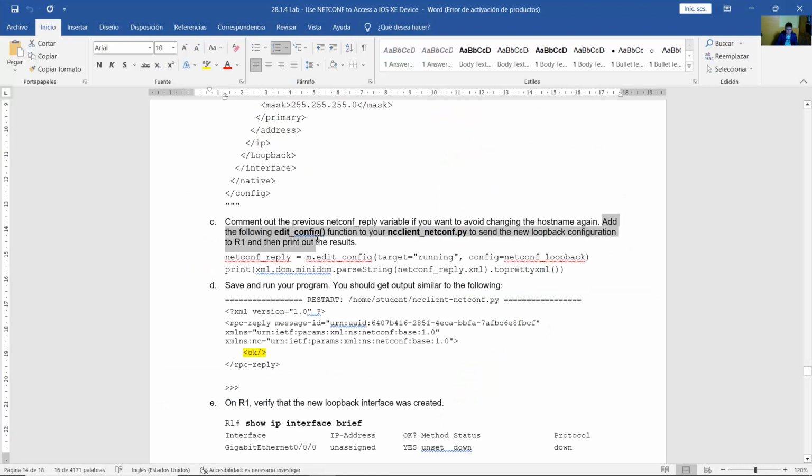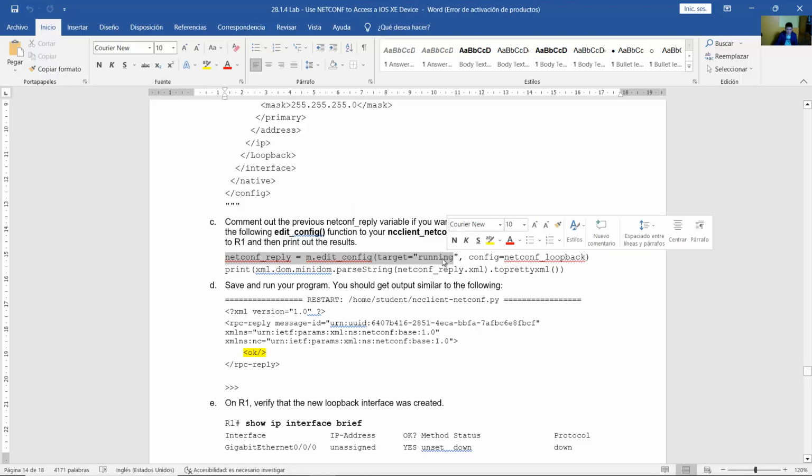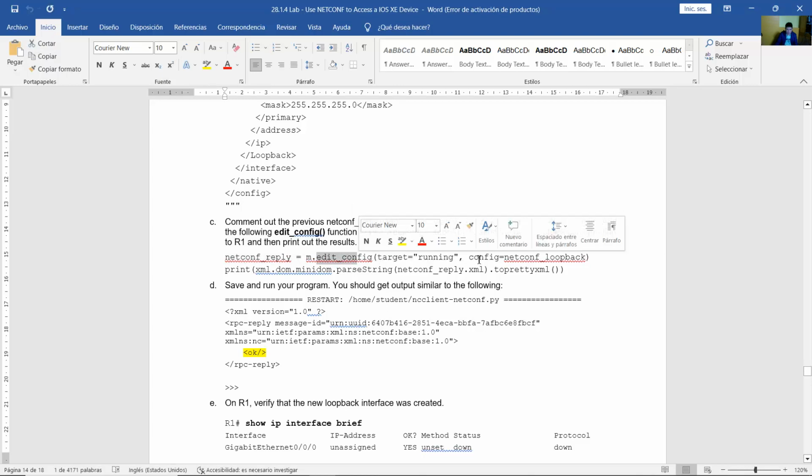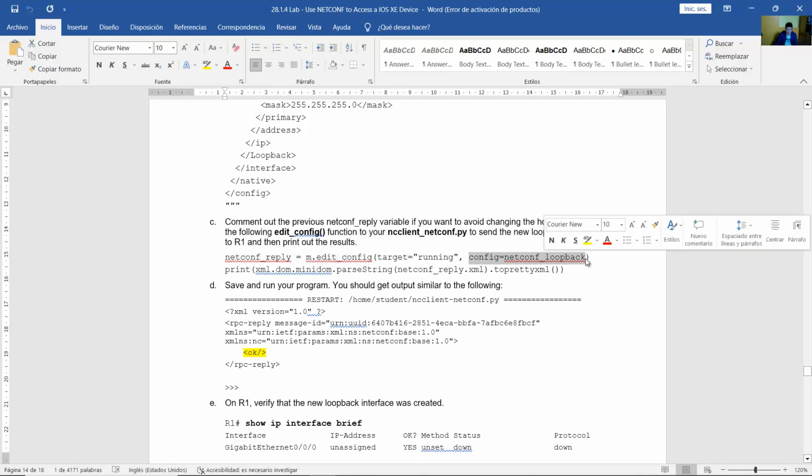Add the following edit config function to your ncclient netconf to send the new loopback configuration to the router and then print out the results. Okay, the target running, edit config, netconf loopback to apply the configuration and print.